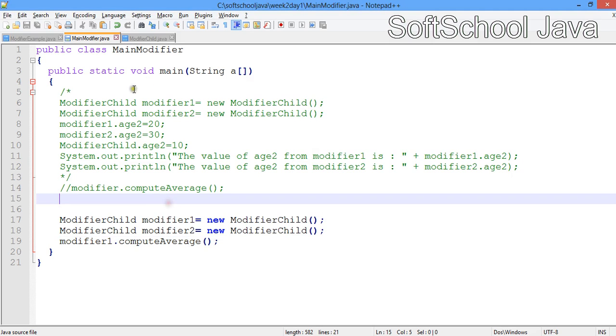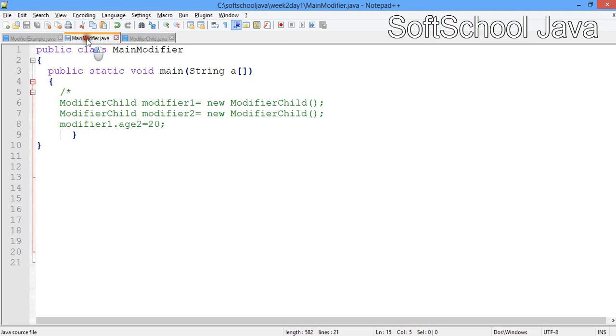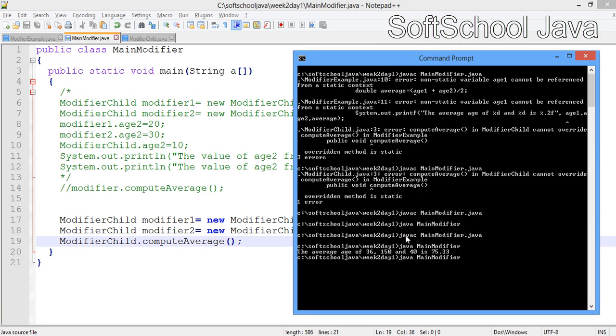Okay, now why do we put this static here? Another reason is like we did before, that we can actually call this method using the class name. Okay, so I can come in here, instead of using the object's name that was created from the class, I can actually do this: ModifierChild.computeAverage. Now I can come in here and compile. You see that? Good. So the average age of 36, 150, 40 is 75.33, like we have in the previous example that we compiled.